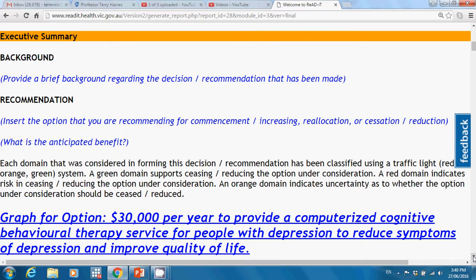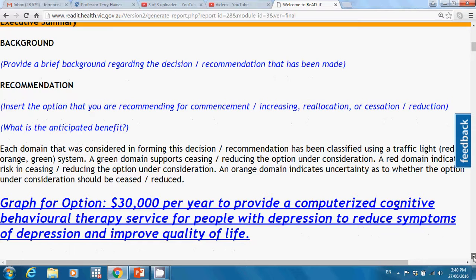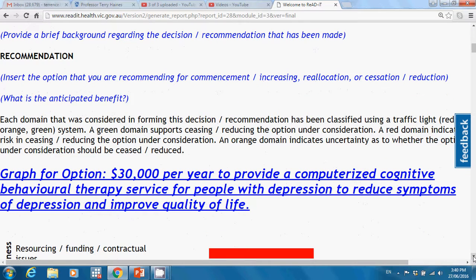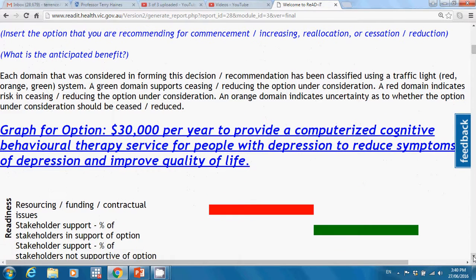Now, in the reduced budget, we've come to a decision that we're going to support the option of removing $30,000 per year for a computerized cognitive behavior therapy service for people with depression to reduce symptoms of depression and improve quality of life. That's a choice that we have made. So here is the decision graph for this particular option.